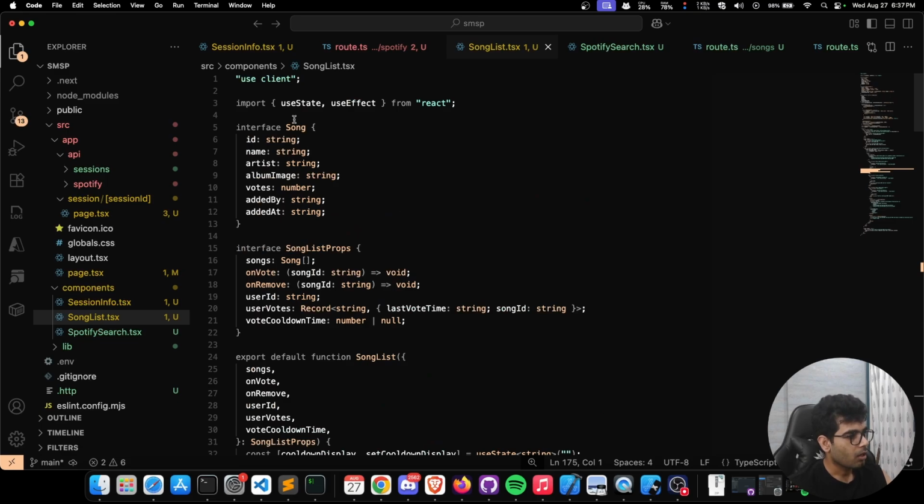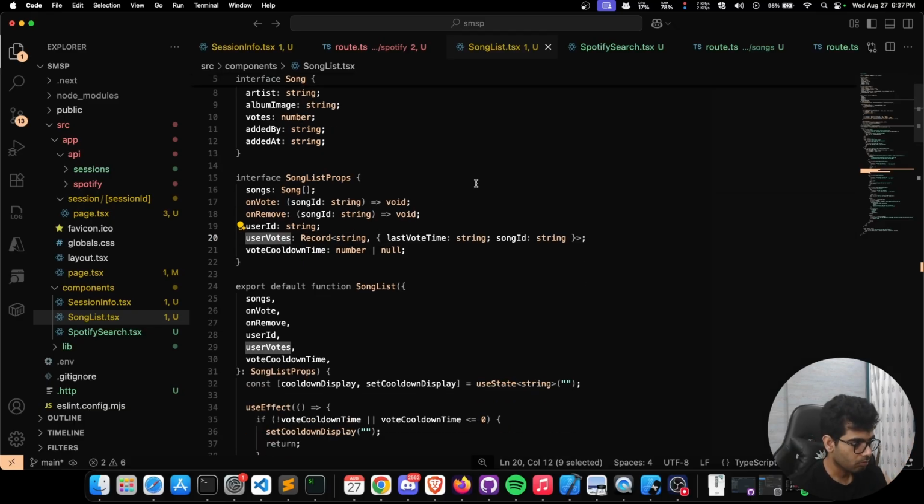See, we have useState, useEffect, the React hooks that we have, song data over here, song list prop, on vote, on remove. These are methods which should be used. And then we have user ID to know which user added this particular song. User votes, basically counting the number of votes that particular item has. Cooldown time, it's pretty basic, right?